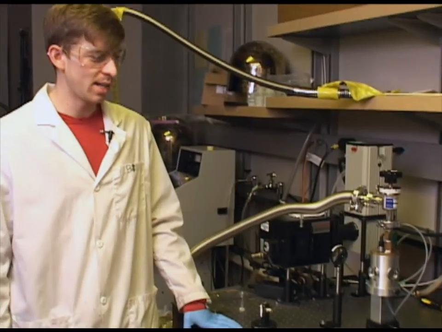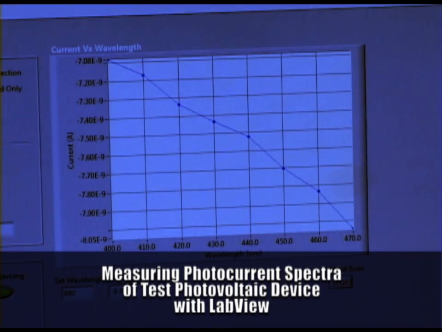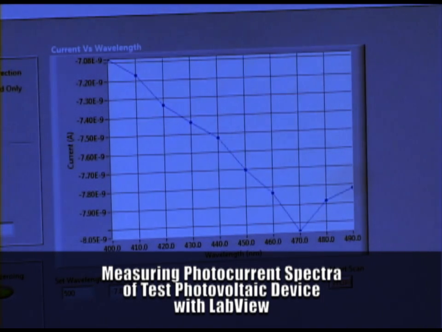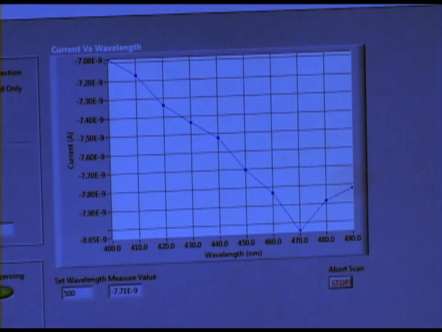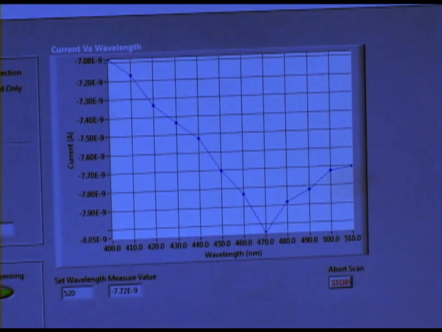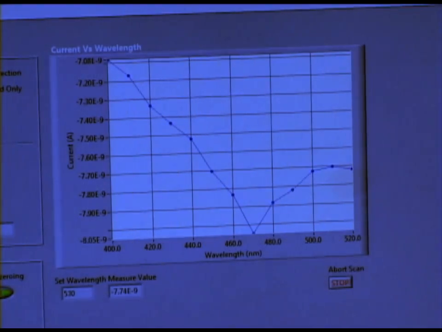So now that we've found the maximum photocurrent for pixel 1, we'll go ahead and run the LabVIEW photocurrent spectrum measurement to measure photocurrent as a function of incident wavelength. So now I'll be measuring the photocurrent spectra of our test device over the same range and same software settings as we use to measure the calibrated photodetector. When this is completed, we can perform the EQE calculation using the photodetector calibration file and the 2 spectra that we've collected.